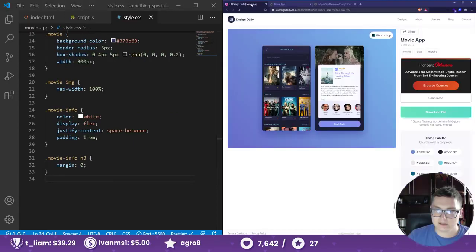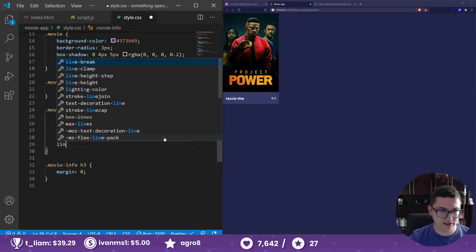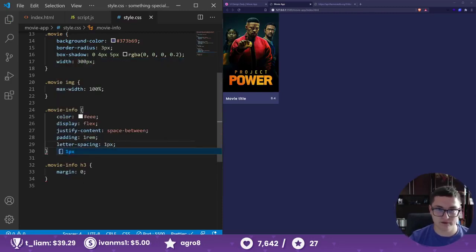Okay. Maybe not white. Let's make it not white. Alright. Just the slight thing. And let's play with something we haven't so far. Letter spacing, 1 pixel. Good.